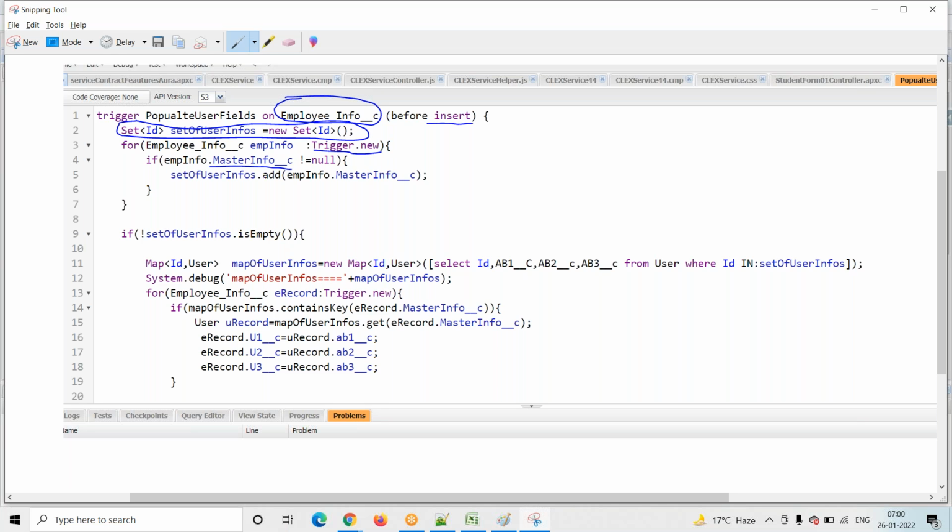Now coming here, suppose I am trying to create one new employee record. While creating it, suppose I do not select the master info. Then what will happen? Yes, the set of user infos is blank, right? It is empty, right? So that's why we are restricting here. So the set of user infos is not empty.